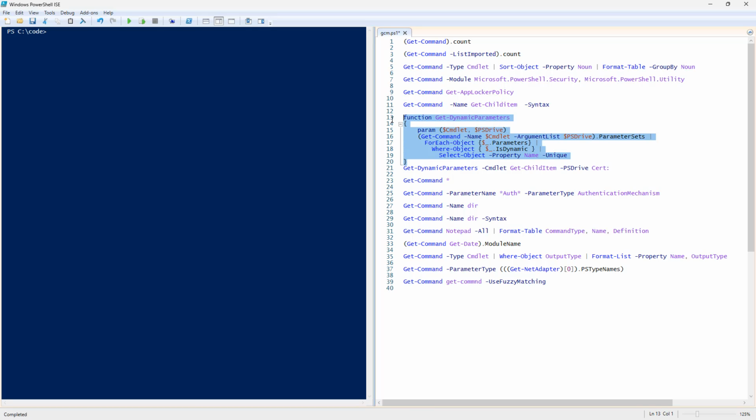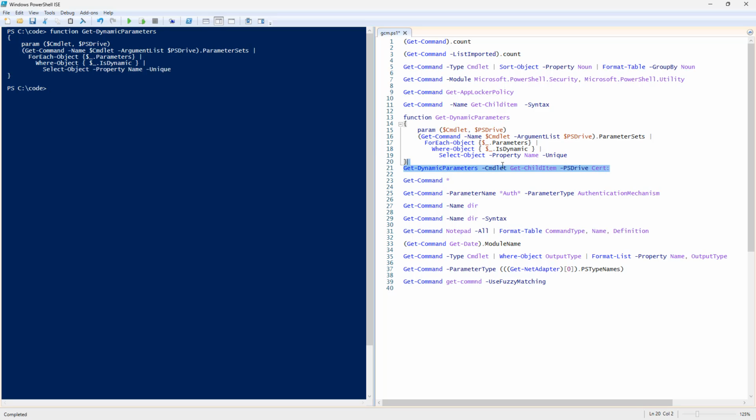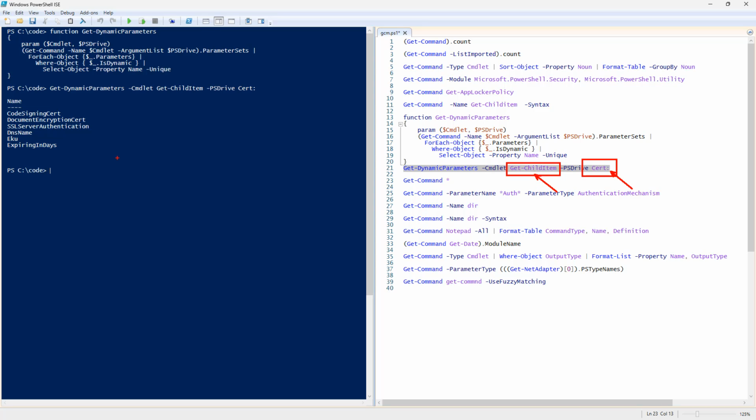So we're going to go ahead and define the function by highlighting the function definition and pressing F8. That simply puts the function in the background. Then we're going to execute the function with the cmdlet Get-ChildItem and the provider cert colon. So what is the PS drive cert colon having beyond the basic Get-ChildItem features? It's going to add a couple of things: ExpiringInDays, DnsName, SSL authentication, code signing cert, and a document encryption cert. So a little bit of properties about how that certificate's used, when it might expire.